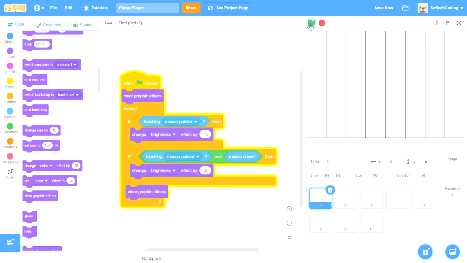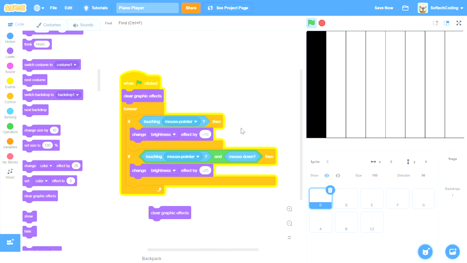Let's see if this works. When the mouse is on it, does it reduce brightness? And when it's clicked, not exactly, because it's always clearing graphic effects. So let's pull this out and see if it works. Yep, but it gets very dark very quickly. So we need to figure out how to do it otherwise.